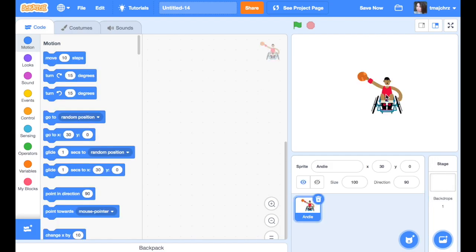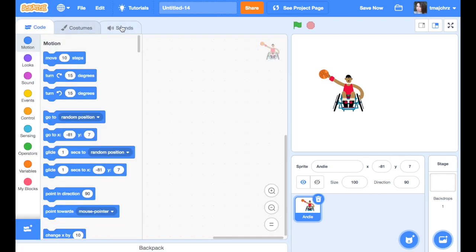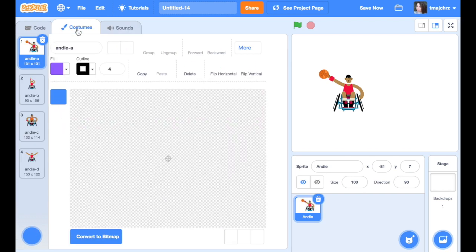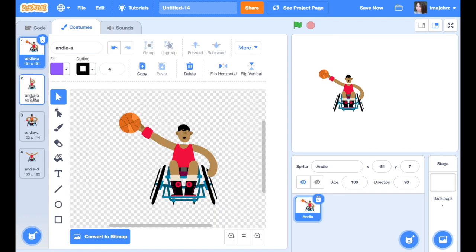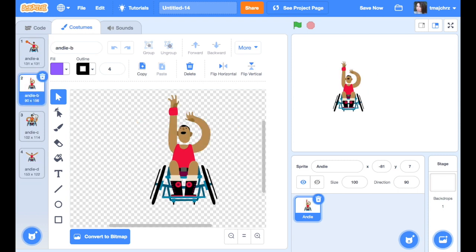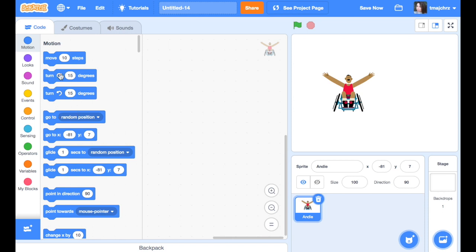I like Andy. Andy's got some nice moves. So let's take a look at those moves. Whenever you have a new sprite, or any sprite, then you have costumes, sounds, and code. The sound in this case, if you were to play it, sounds like a basketball. Costumes, Andy has some moves. And maybe I want to flip through those. Or maybe I want to have Andy move.